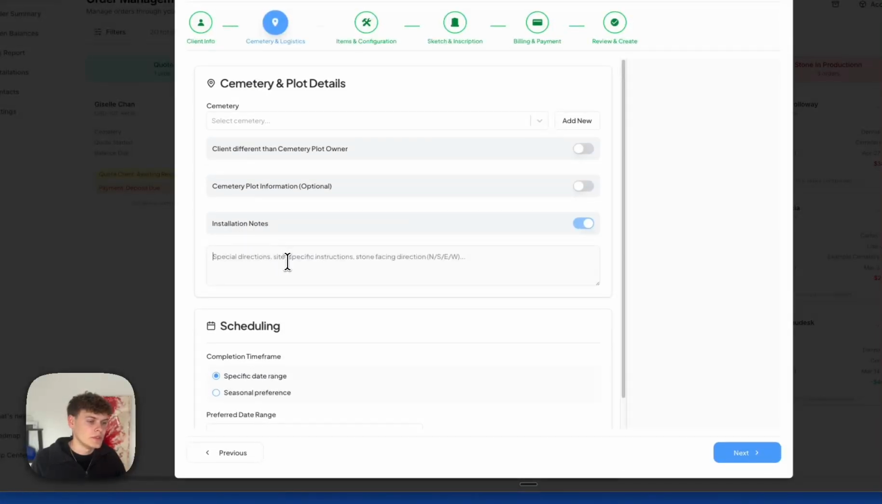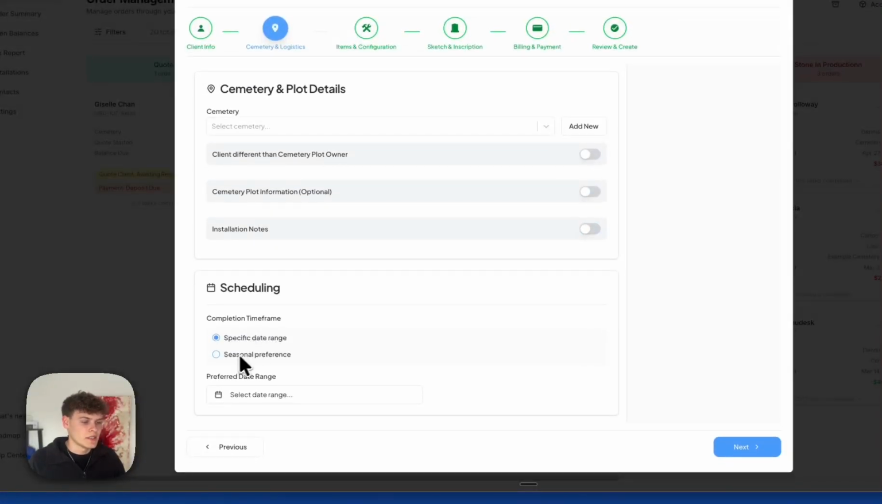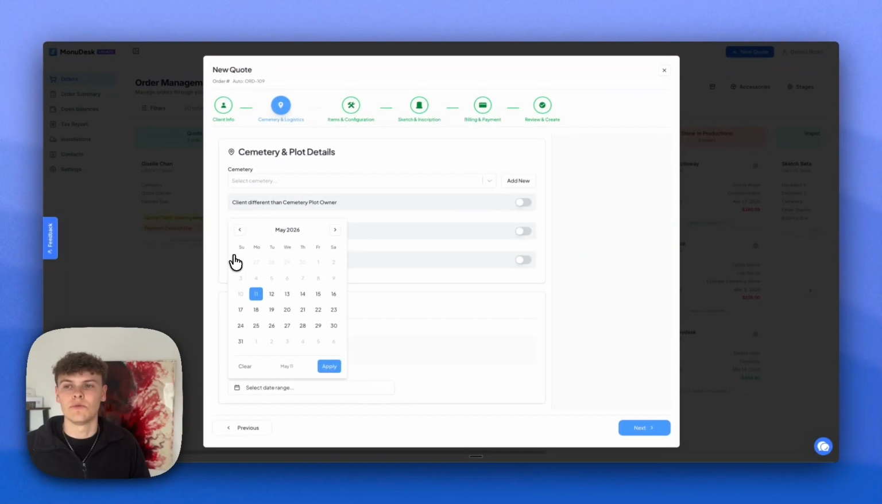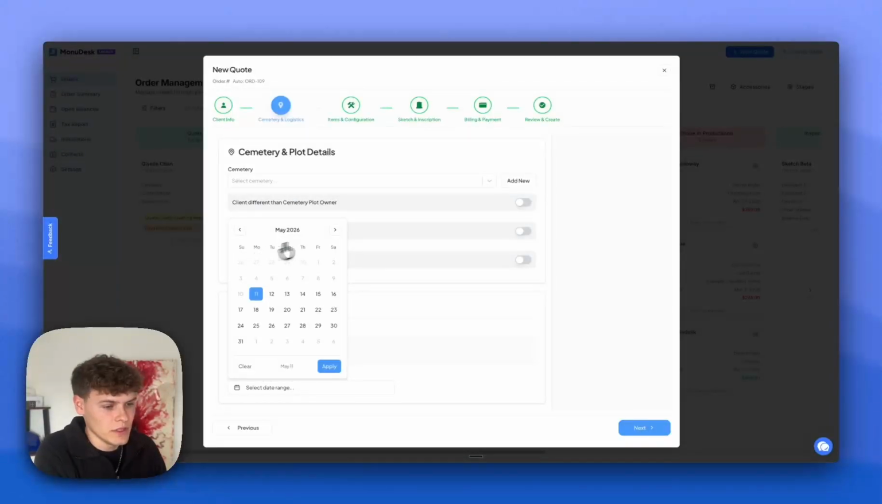Installation notes. These are just installation notes. And then we have the scheduling. So we can schedule a specific date range. This is really great for you if, for example, you create this order today, then in 4 months, basically what you have promised your customer in terms of the timing.